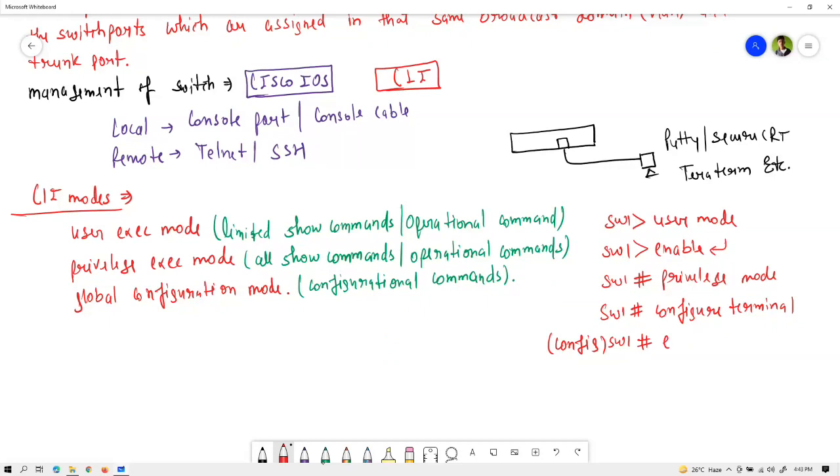But if you type exit, which is an operational command, it will take you back to switch one and this mode, privilege mode. You type exit again, it will take you to this one. Otherwise, you can run the disable command and it will take you to user mode again. These are the most commonly used modes.